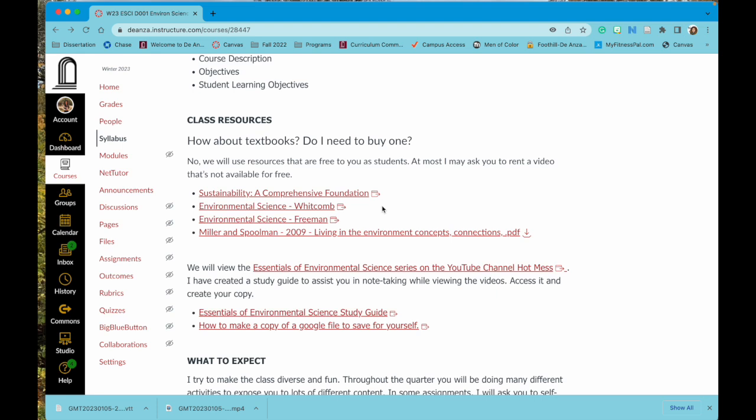The reason why I've listed these other texts is to supplement your learning. This Miller is the book that I used throughout my undergraduate education. And what I really like about the Miller book is it's very visual. So if you find you're a visual learner and you're struggling with a concept, I suggest looking in that text and searching the PDF for the topic. If you don't know how to do that, message me. I'm happy to help.